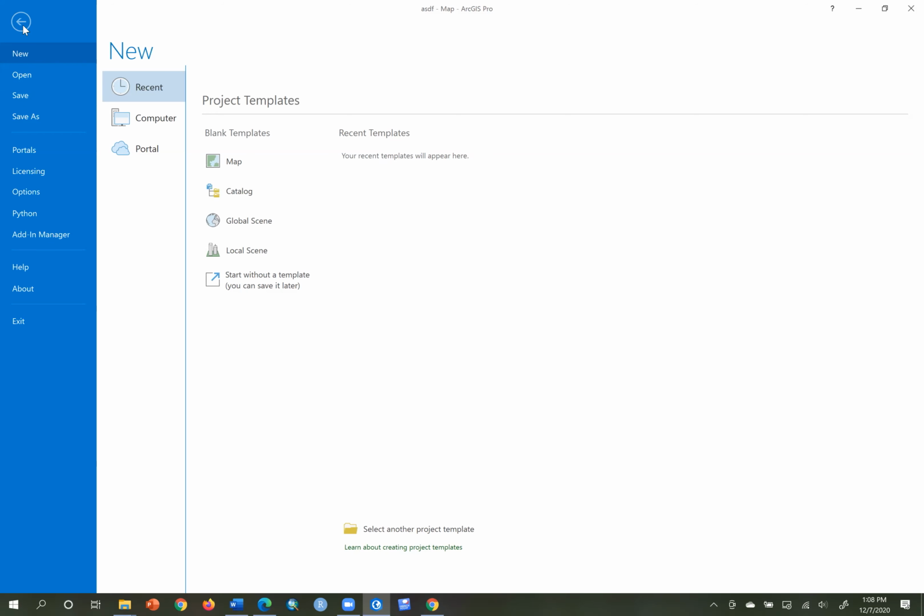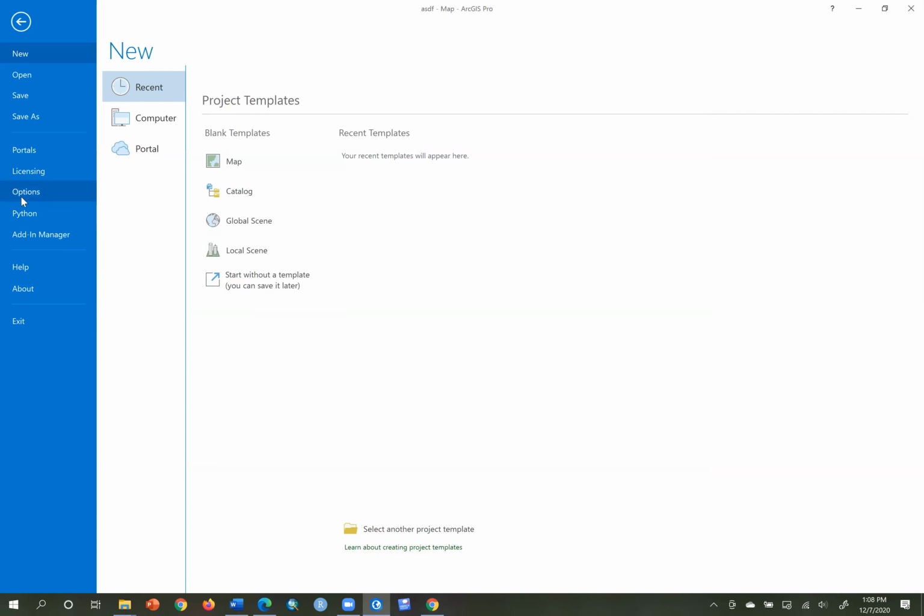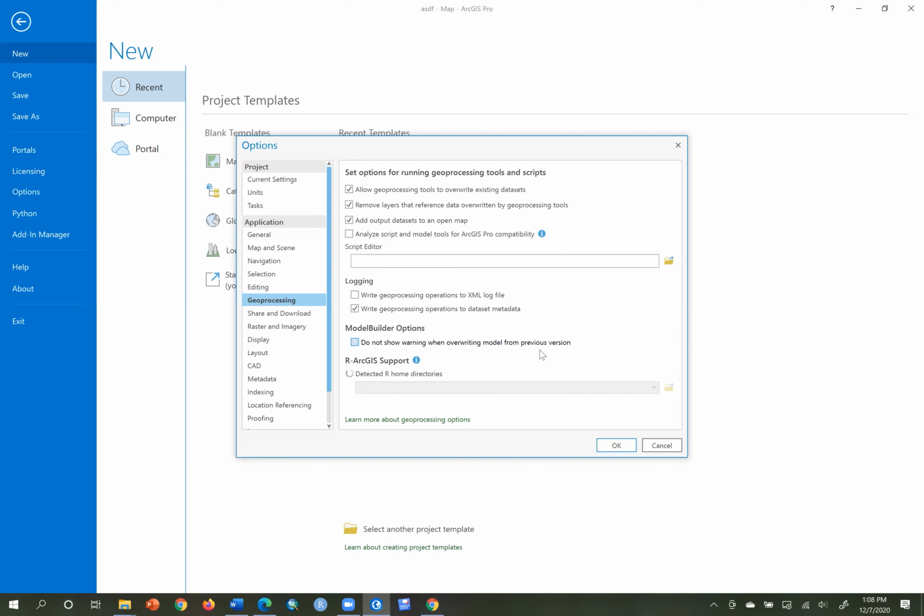of R. So in the project pane, you go to Options, Geoprocessing, and down at the bottom of that pane, you'll see ArcGIS support. And it should find a home directory for your R. In this case right here, it found that one. I have a number of different versions of R running. So my default right now is R 3.6.3, so it's an older version of R, not the 4.0.2 or 4.0.3 that's current.